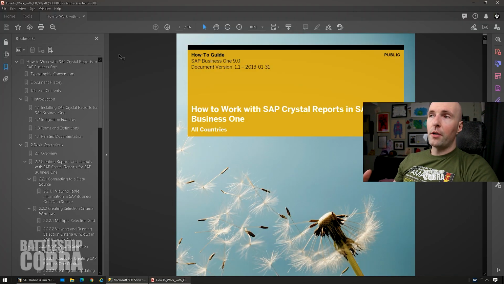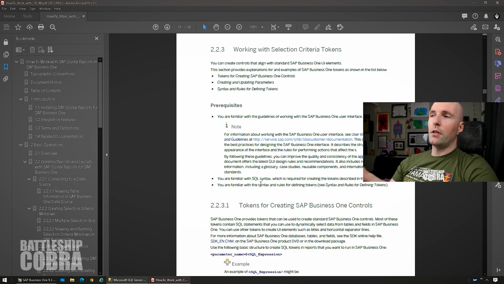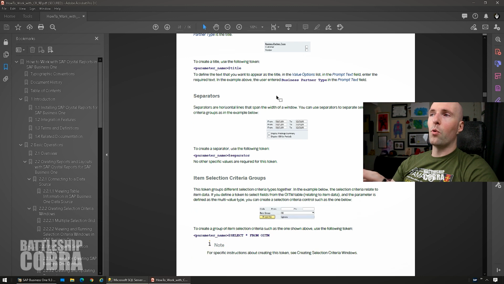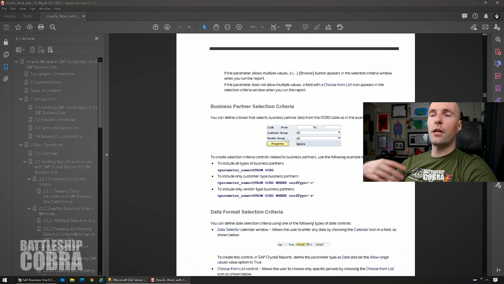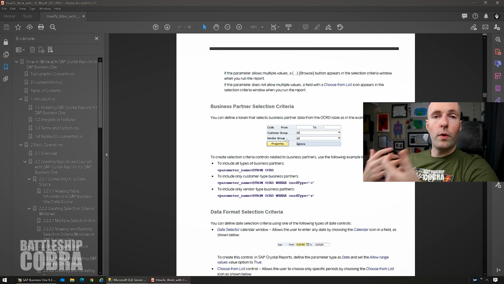The last thing I wanted to talk about today is how to work with SAP Crystal Reports and SAP Business One document. There's probably a new one, but this one's pretty darn good. I know that on page 19, we have the tokens, a further discussion of tokens. If you've worked with Crystal Reports before, you would know that the tokens don't work exactly the same as in the native runtime of Crystal Reports. So this gives you many more options on how to make your own prompts and parameters in Crystal Reports that will give you more options when you run the report.